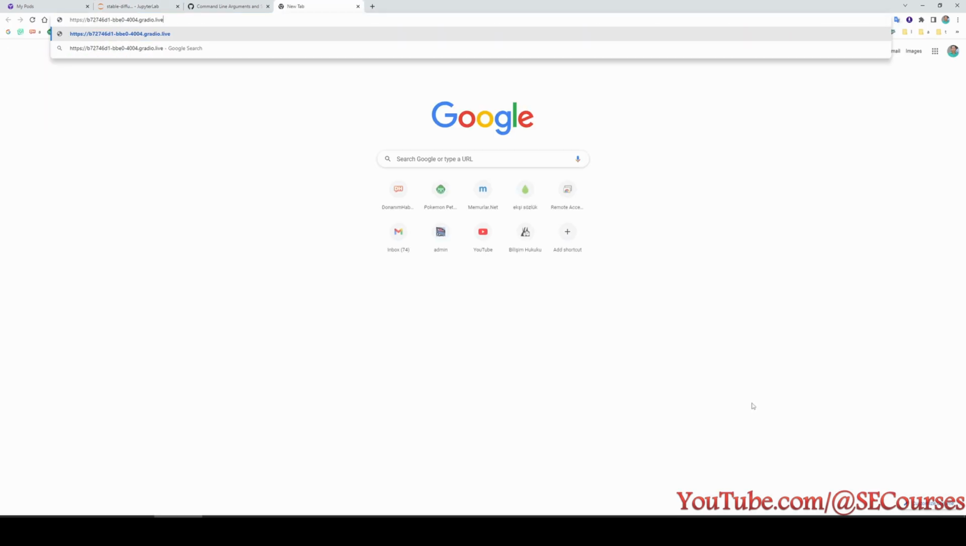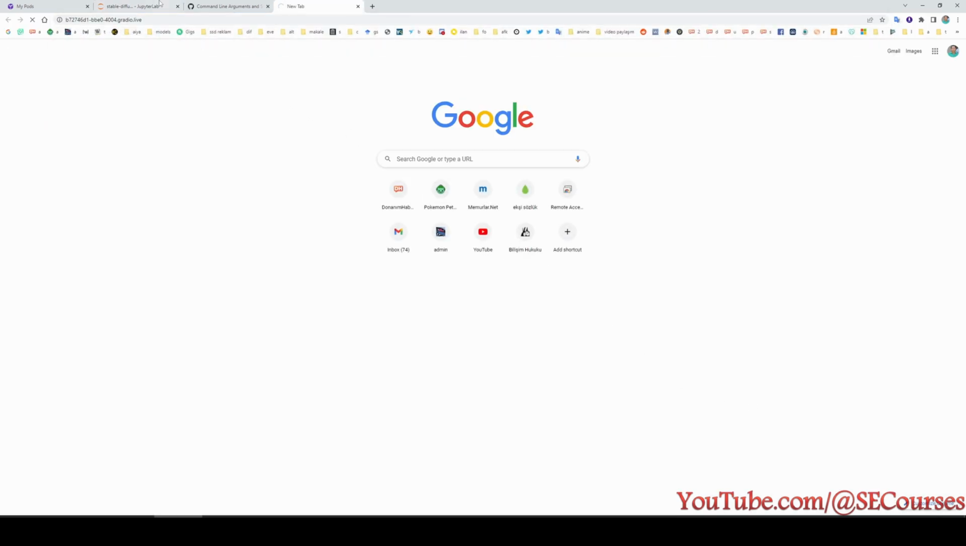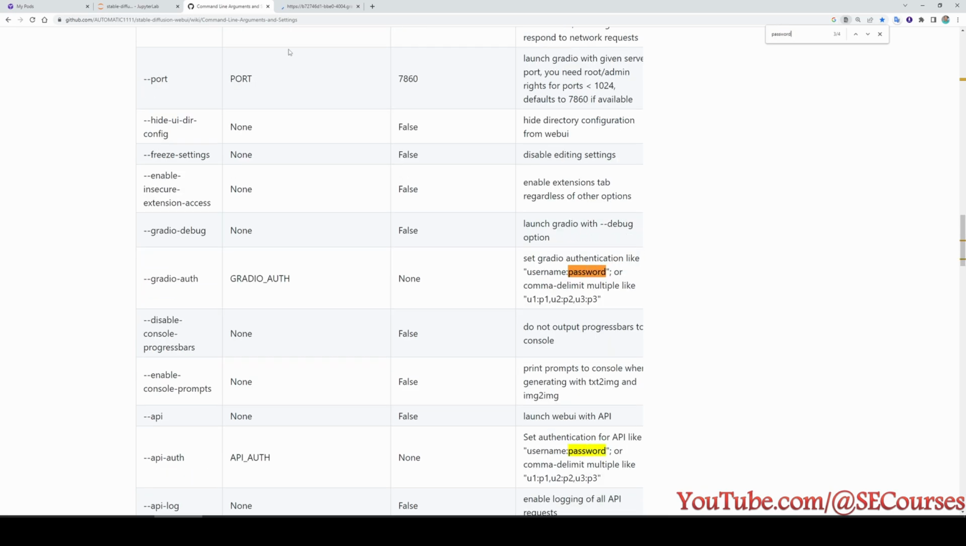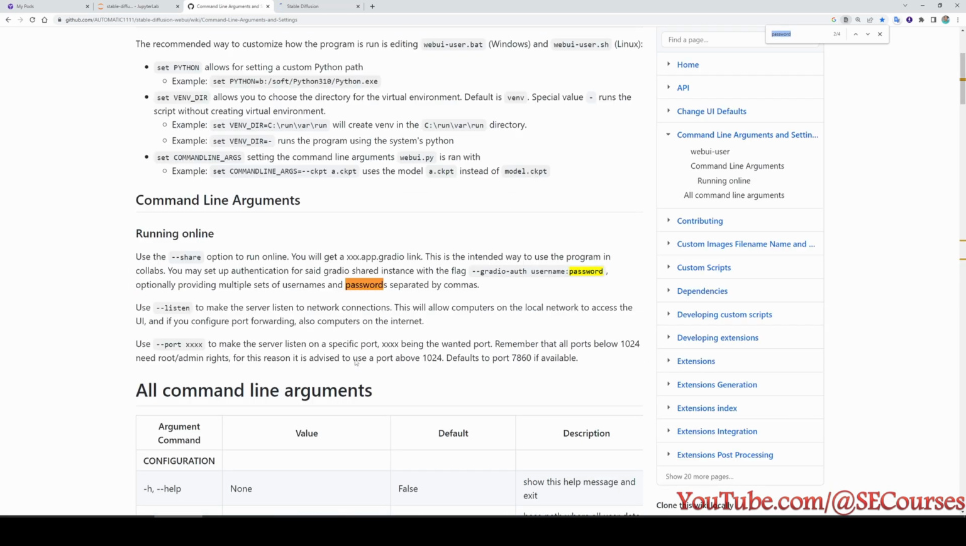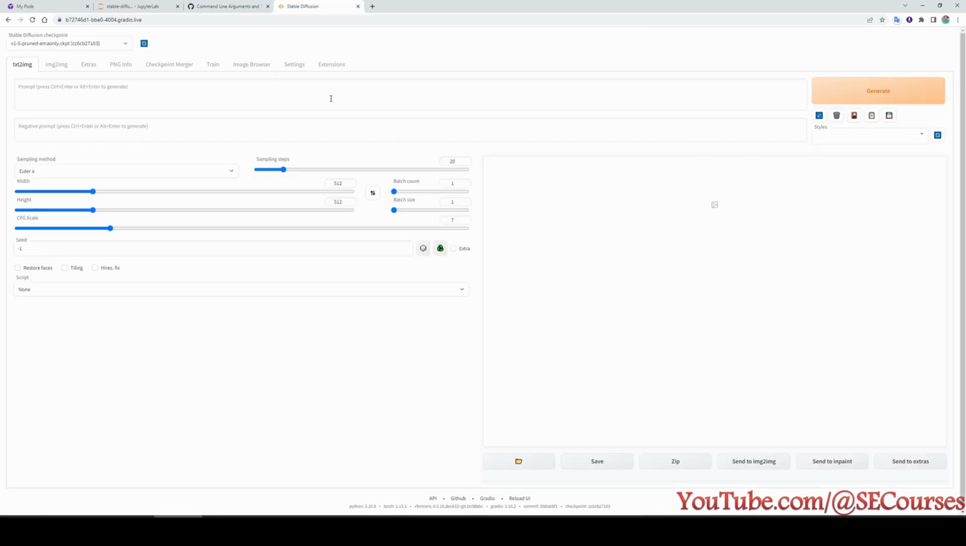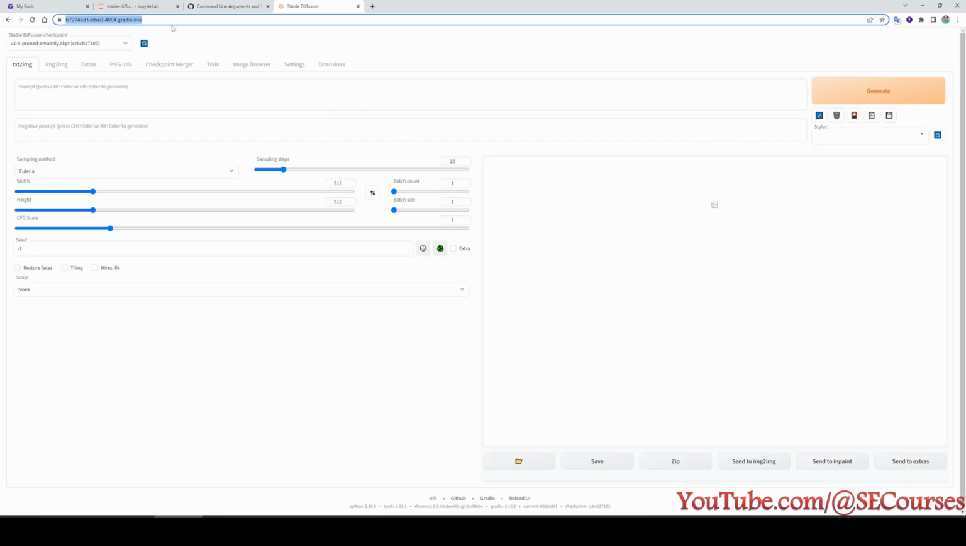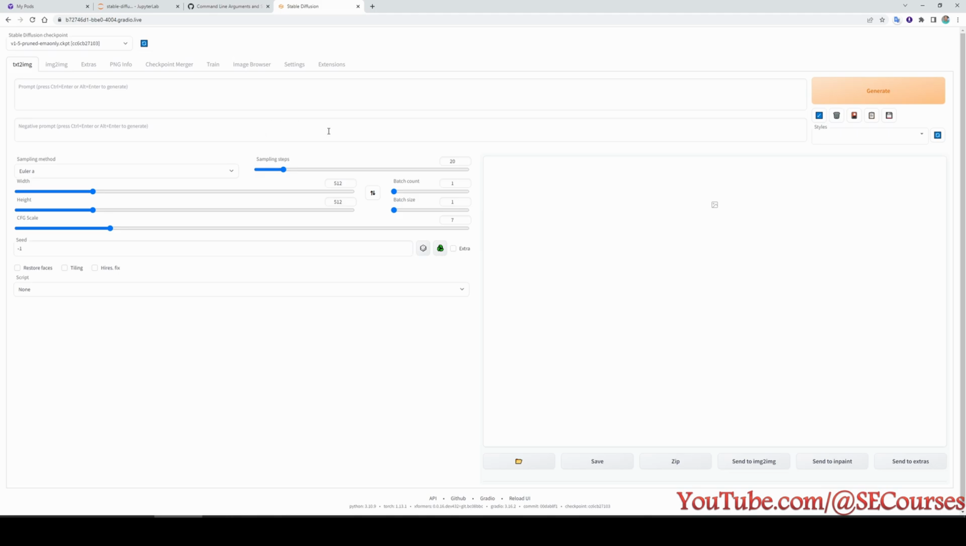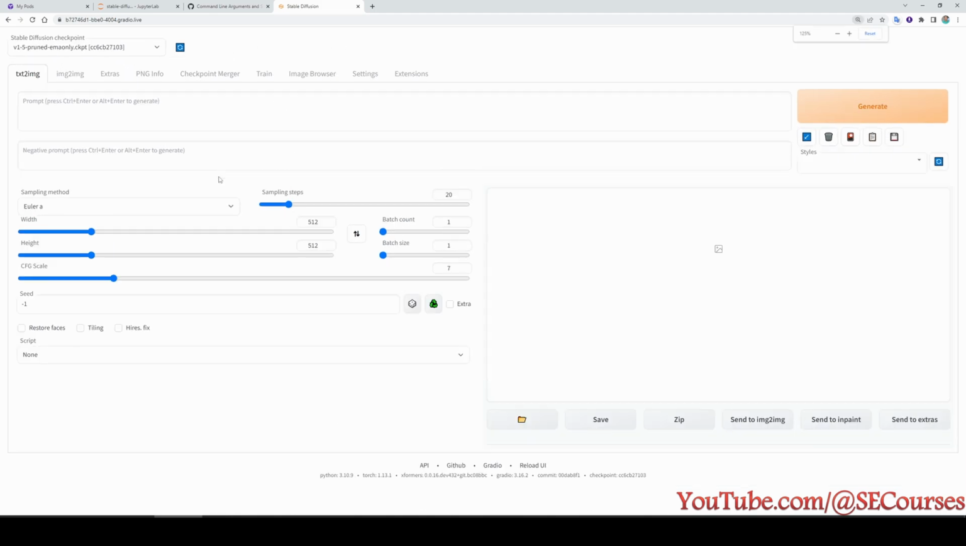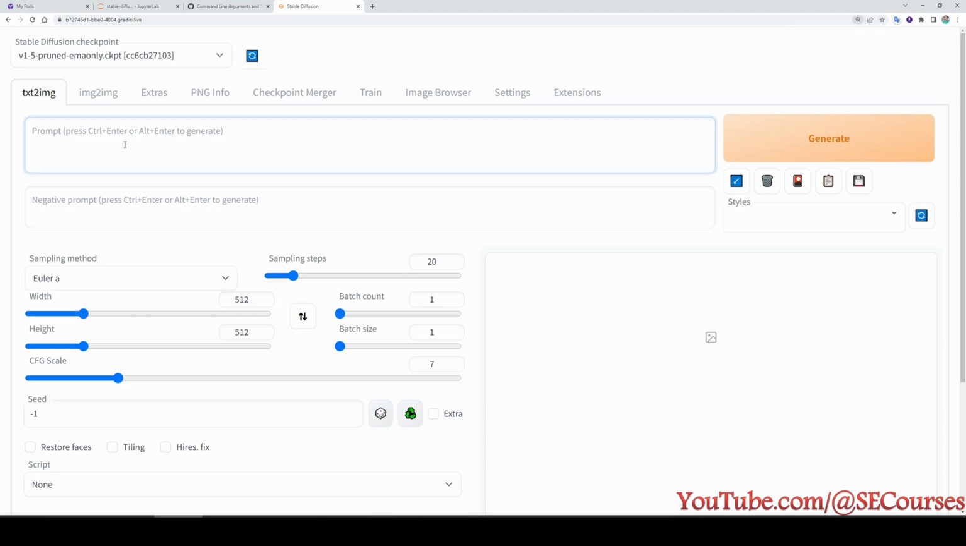This public URL is currently not secured by a password. You can also add a password in here, I think. Let me show you. Yes, you can also set a username and password. However, if you are not giving this URL to anyone, then it should be safe. As you can see, our interface is started. Let's start with typing a simple prompt and see what happens. Okay, I have prepared my prompt.